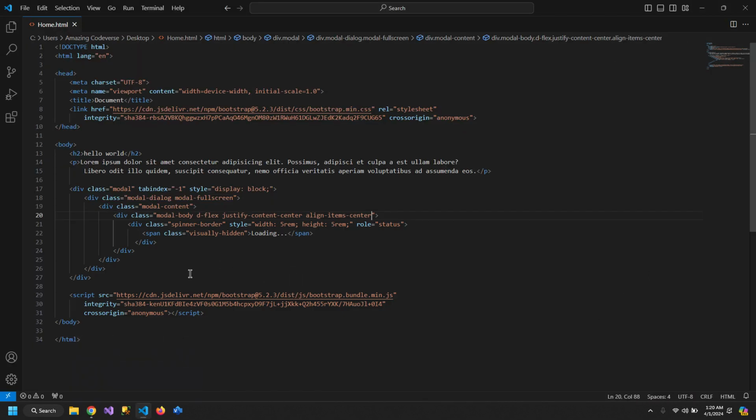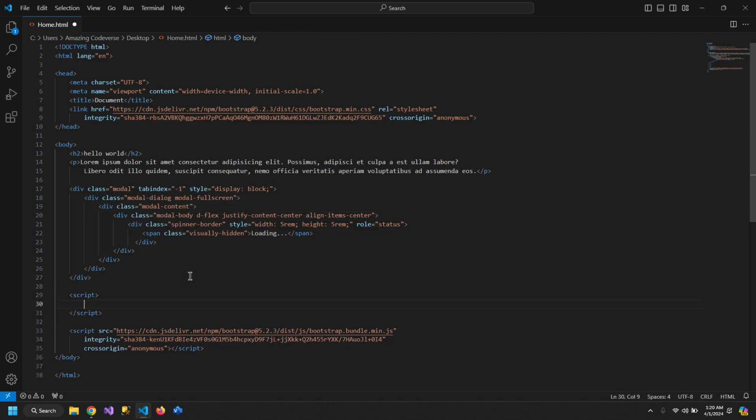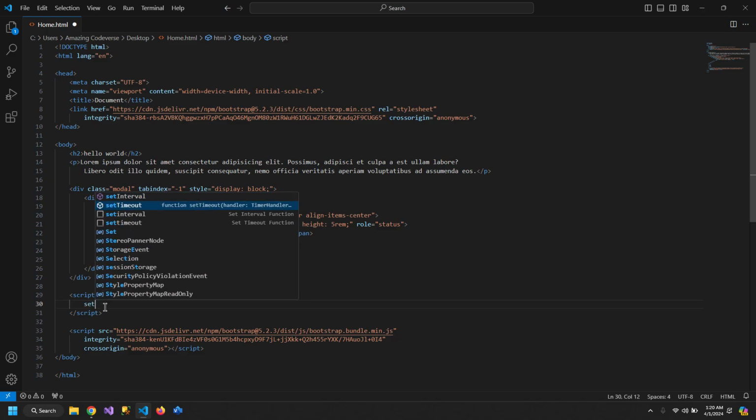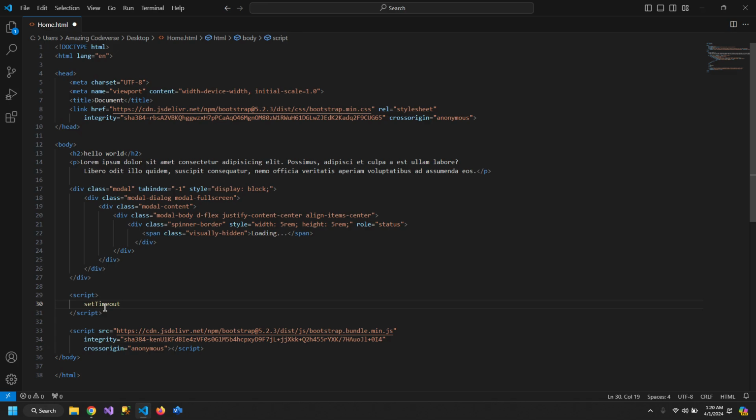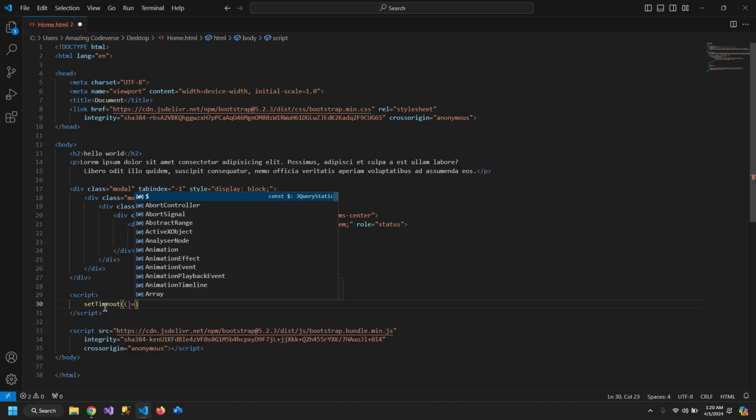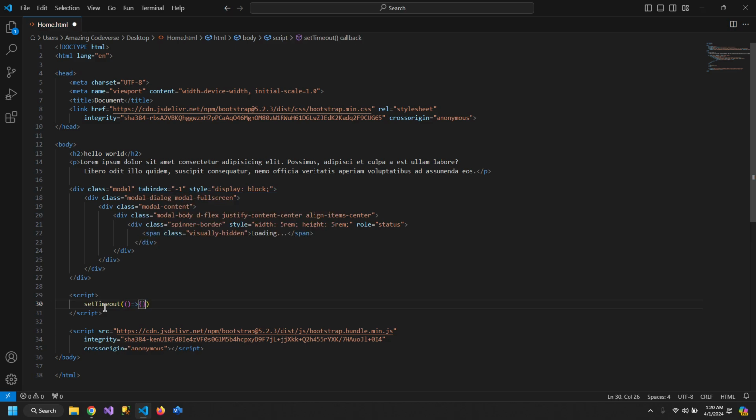And now to remove this, we need some JavaScript. So wherever your code is, where your data is loading, after the data is loaded, what you can do is, I'm putting a set timeout because I don't have the data here. I'm putting a timer of 5 seconds, so 5000 milliseconds.